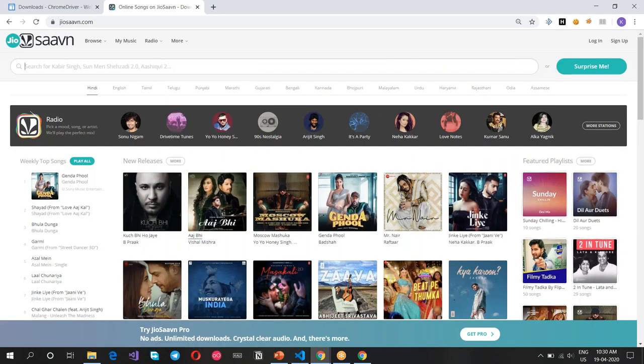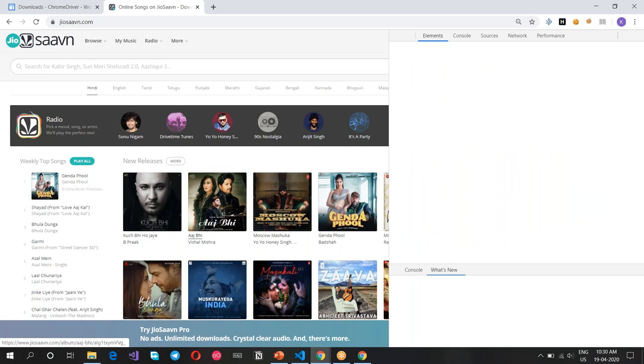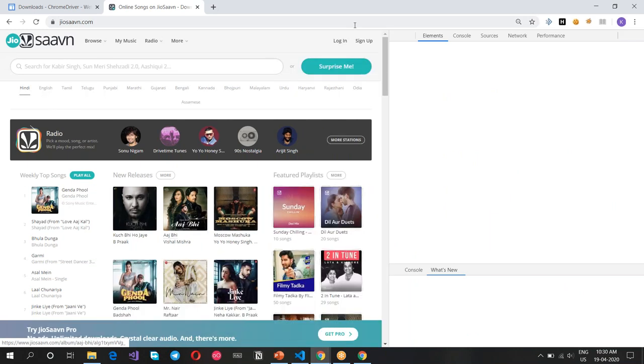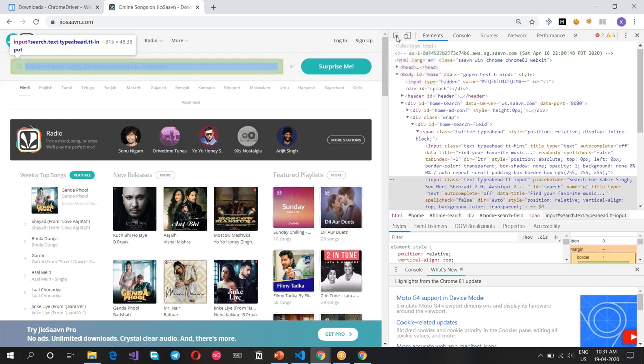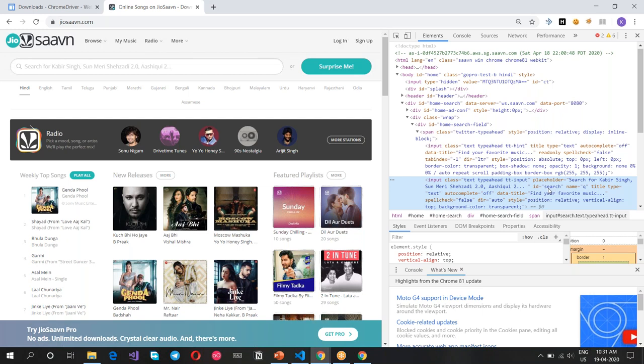I have to input something. So how am I going to input something? We will see this. First, I'll inspect this, go on this, and then you can see here this is an input class, right? I have to input something in this. So is there any ID? I will search. See, there is an ID called search. I will use this ID. Let us see whether the ID is unique or not. For this purpose, I will click on this, and you can see I have done a double click.